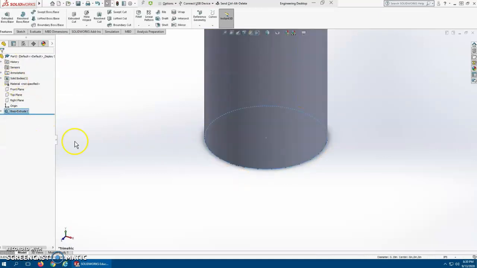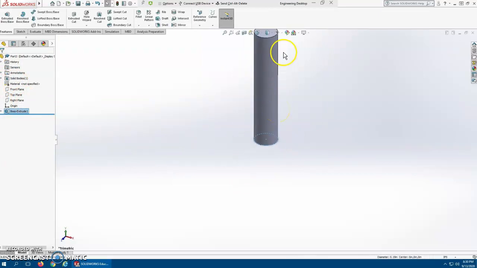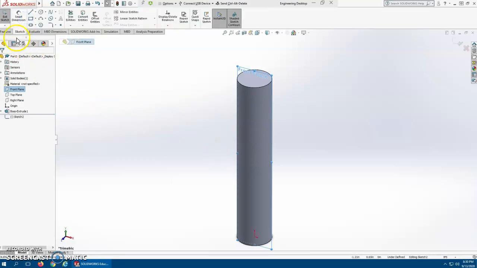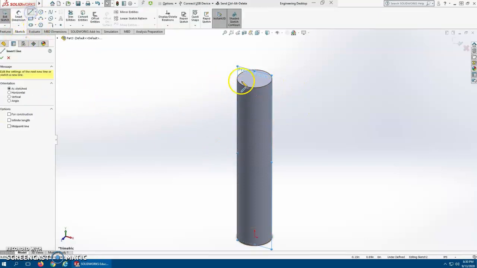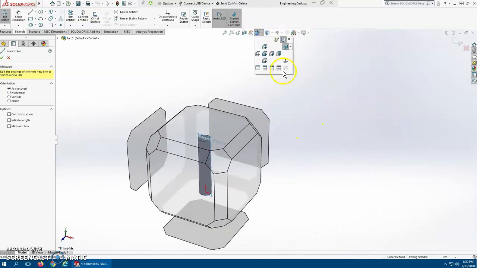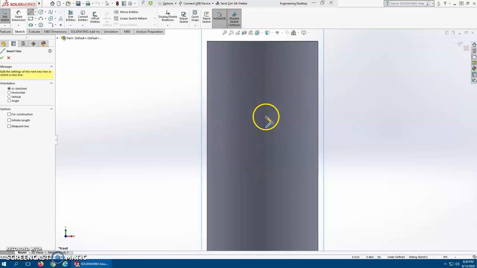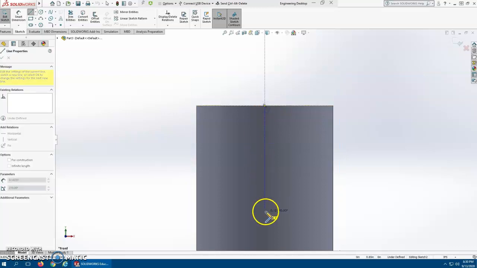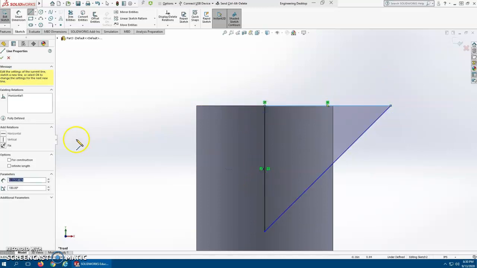And there we go. Now what we're going to need to do is, because this is going to be a countersunk screw, we did the top plane, so we'll do the front plane. We're going to sketch on that, and we're going to do a revolve. So we're just going to look straight on there, and we're going to go to the middle of our circle. Come here, make that coincident with there.